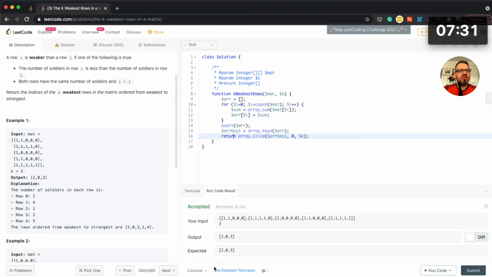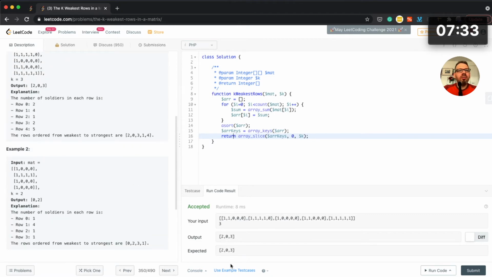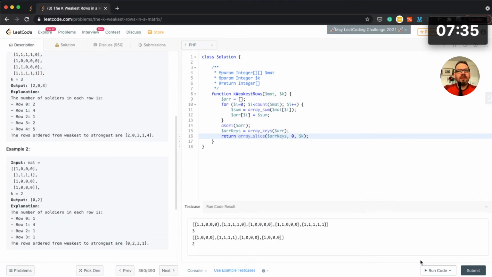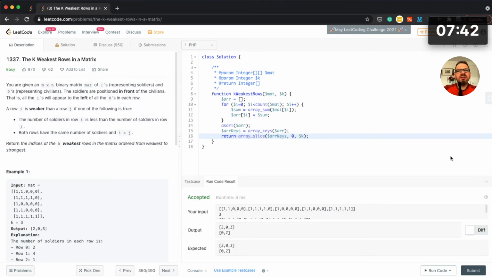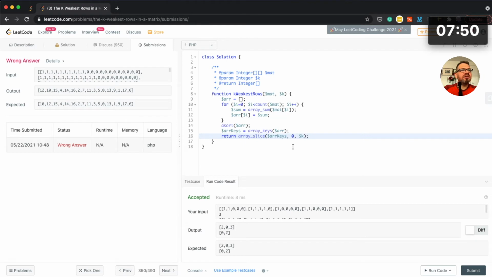So let's now try to run this for both examples here. Okay, and this is accepted, so let's try to submit it now. Okay, so we have a wrong answer.